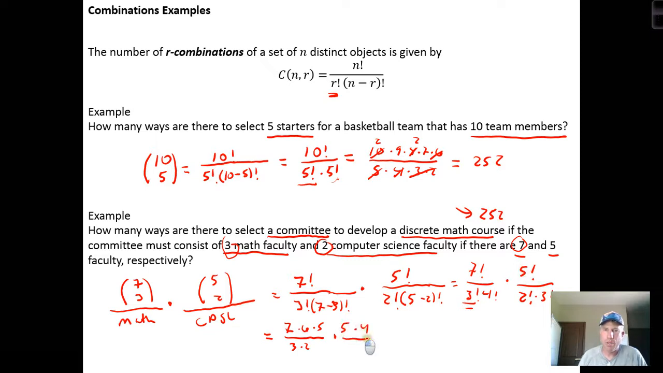5 times 4 divided by 2 times 1. And then we can kind of simplify things. 3 times 2 will go into 6 once. 2 will go into 4 twice. And we get 5 times 2 is 10. Times 7 is 70. Times 5 is 350 ways of constructing this committee.